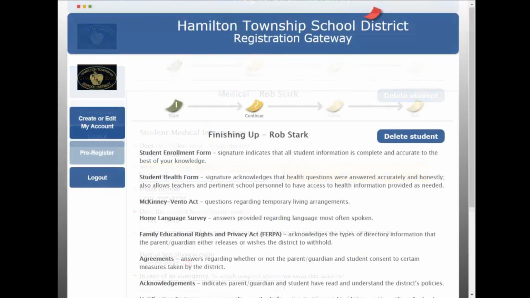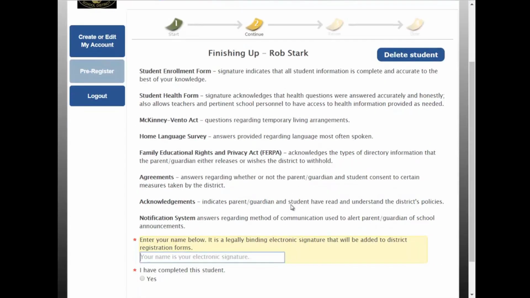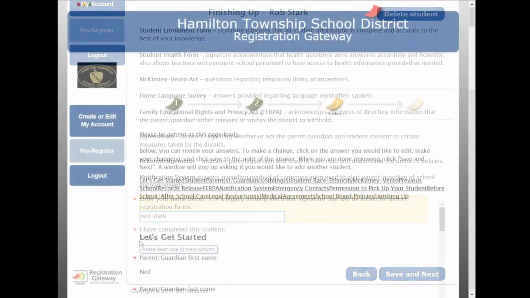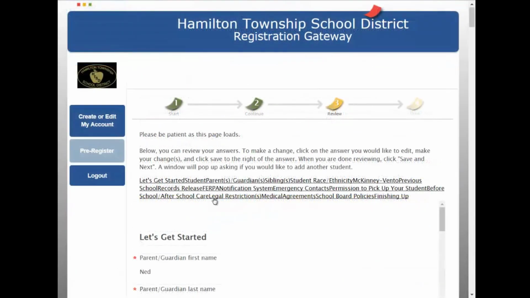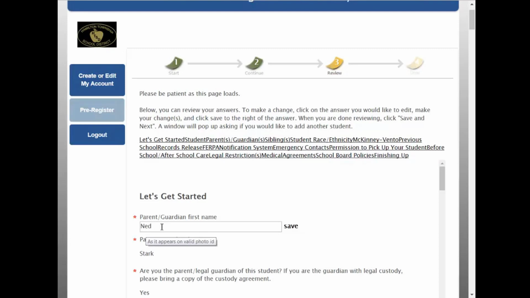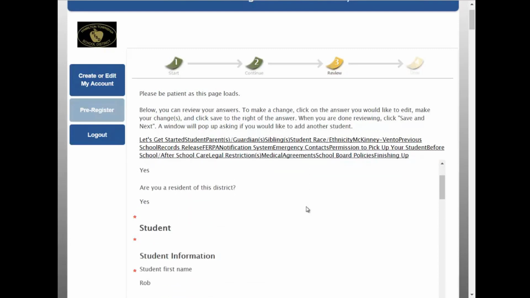You're almost done. Towards the end of the online registration portal, you'll be asked to enter your initials or full name in certain fields. This will serve as your electronic signature for these documents. Once you've completed your student's online registration, you'll have the opportunity to look over and review all the answers that you've put in. You'll even have the capability to make changes to any of the answers that you see.